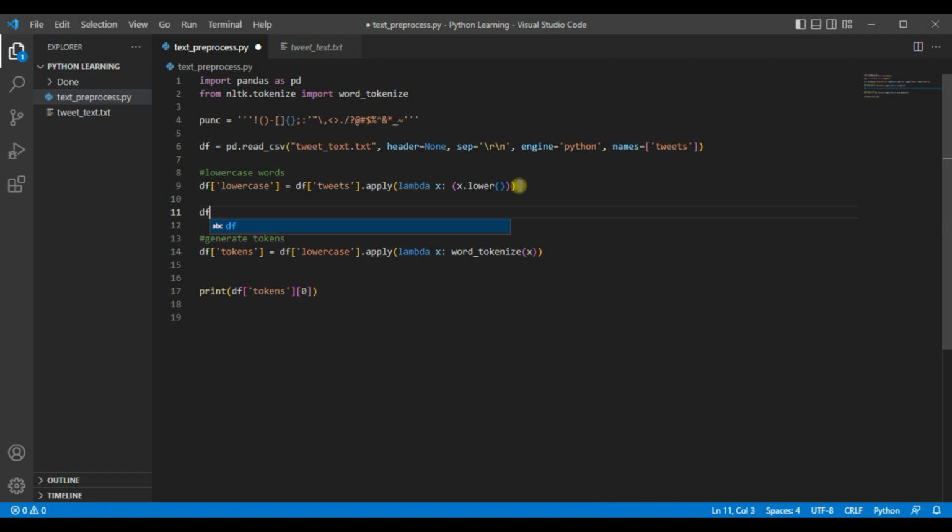So we are going to return a data frame of lowercase, equals to, still using the data frame lowercase dot apply. Then we define an anonymous function, which is lambda, x. It shall loop through the lowercase tweets row by row, so x is the argument which shall represent the row of the tweets.